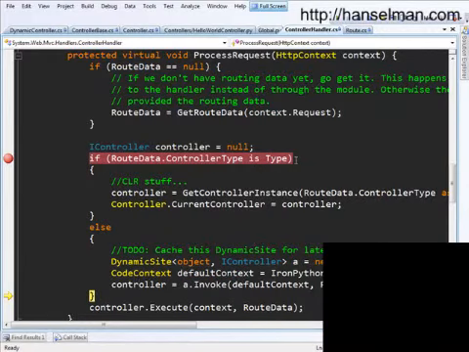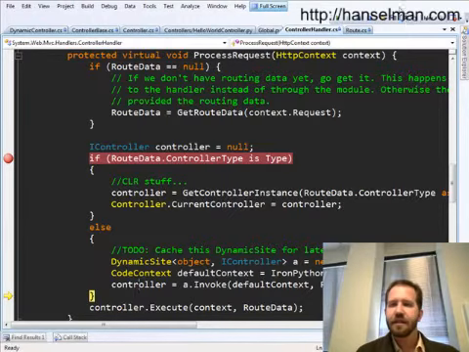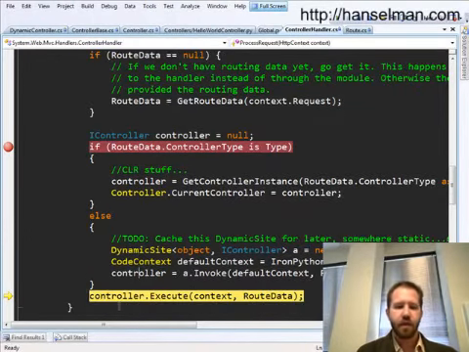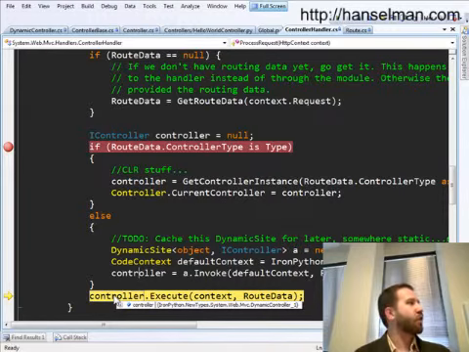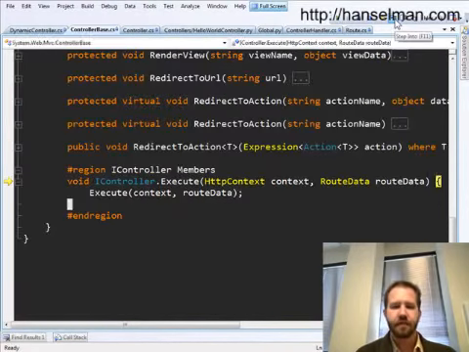So now, here's the cool part. Thought it would be cool to record. All right. So now, at this point, it's just an I controller, and we're going to call execute on it. So let's step into that.